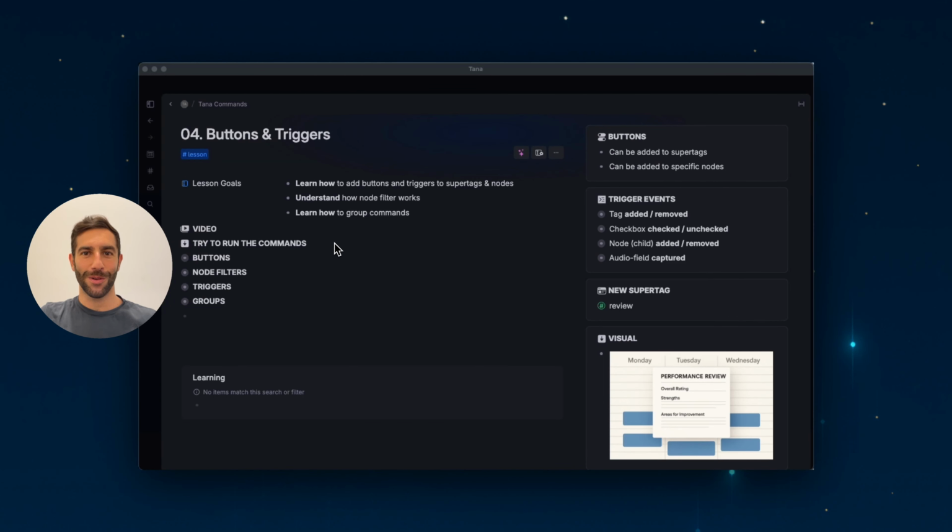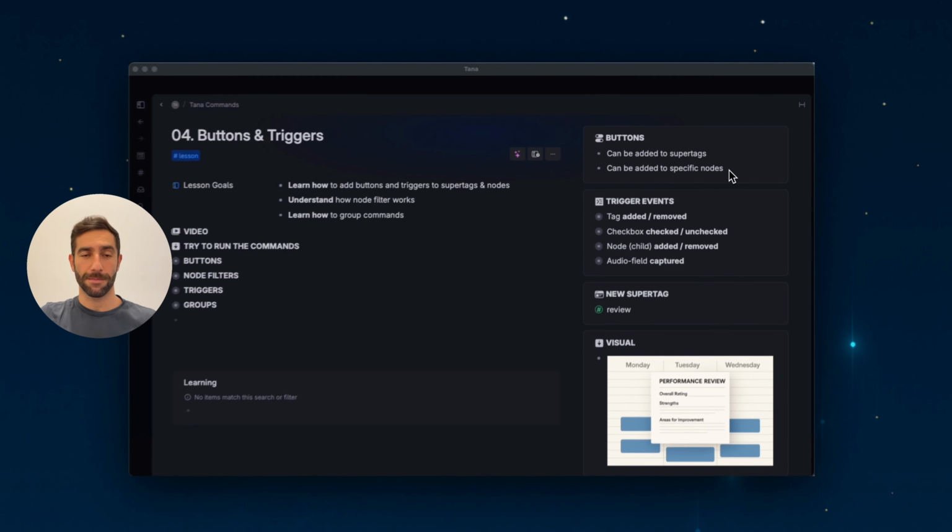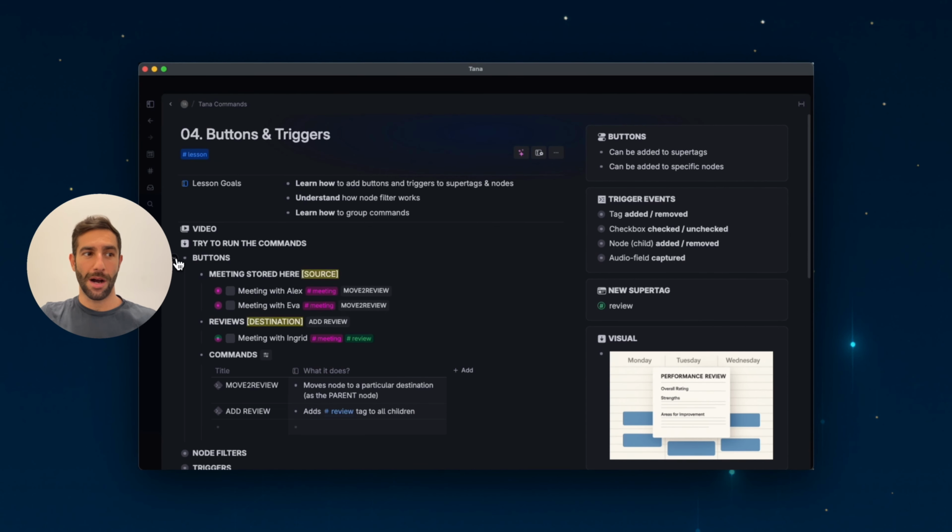So the first thing we will cover are buttons. As you can see here, buttons can be added to super tags, and they can also be added to specific nodes. Now let's open up our example, and let's start by moving meetings around. So the idea here is to organize a couple of meetings that we would like to review. And to facilitate this process, we would like to move different meetings to a specific location where we are gathering these meetings for the review.